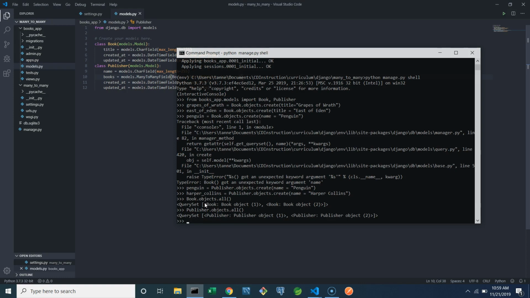So if I wanted to add a new book to a publisher, let's say Penguin just published Grapes of Wrath, I would get the instance, the field, and instead of setting it equal to something, we're going to add that book to the list of books that they've published. And let's say it's Grapes of Wrath.